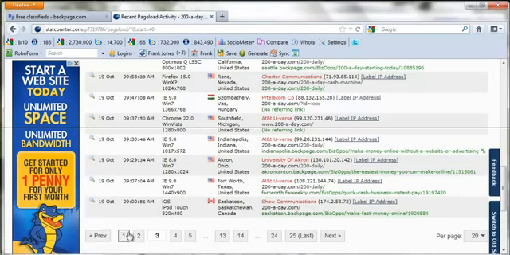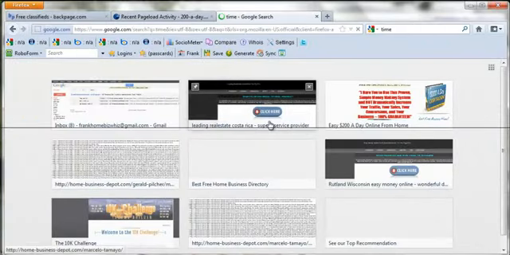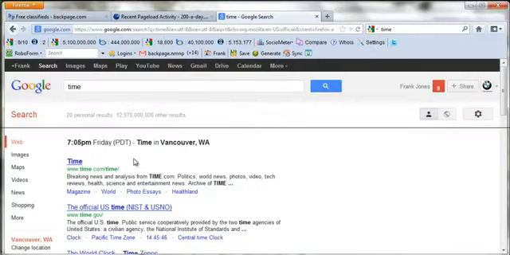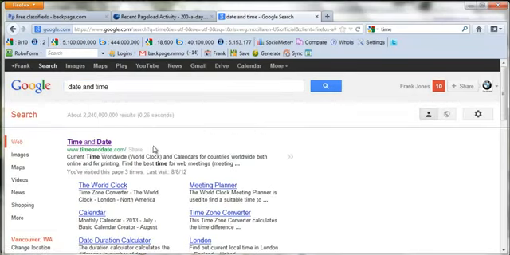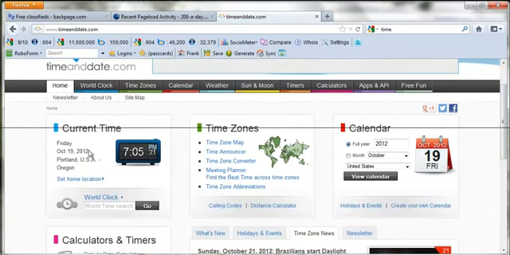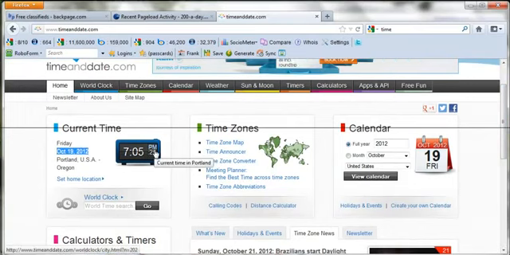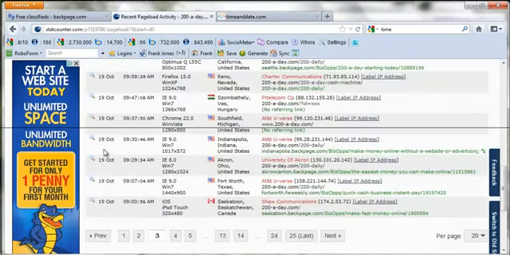Today's date is the 19th. This is October 19th. Let's go check the date and time, just to show proof that today is the 19th. And yes, it absolutely is the 19th. Friday, October 19th, 7:05 p.m. on the Pacific Coast. And you can see all these are just on the 19th.